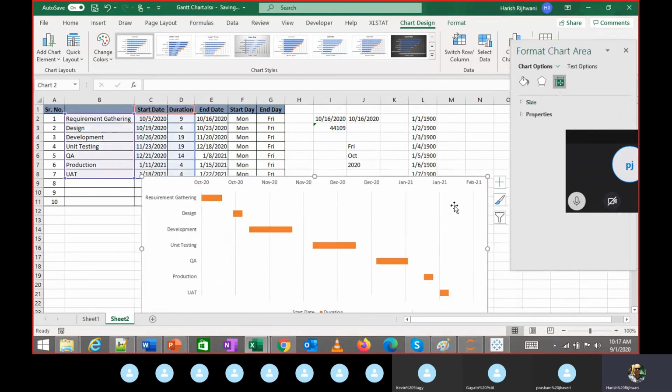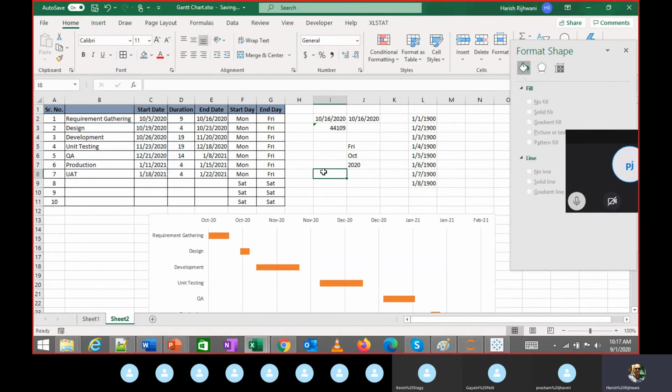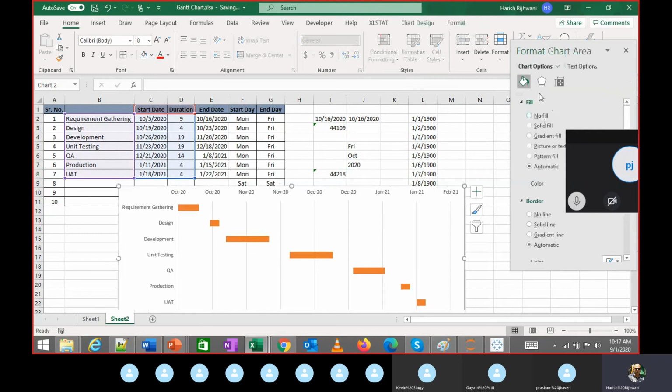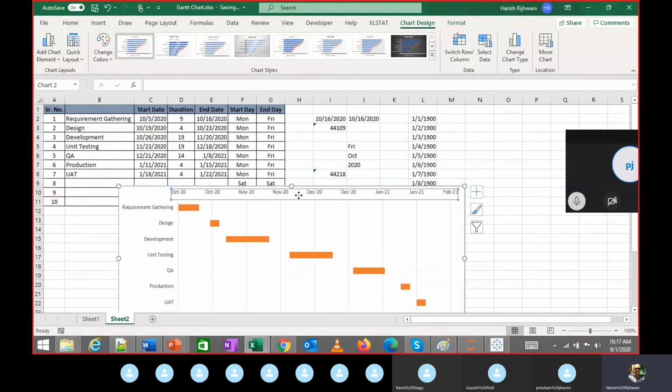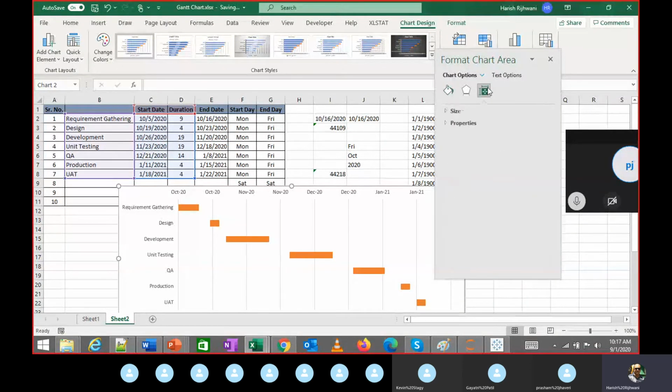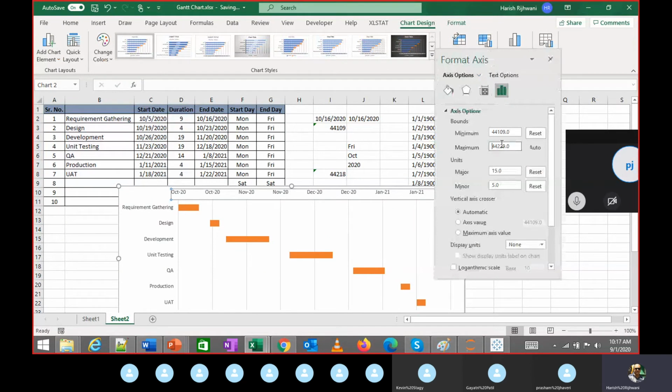And I want it till a particular date. So in that same way, I will try and get the last date value, the Julian date, 44218.